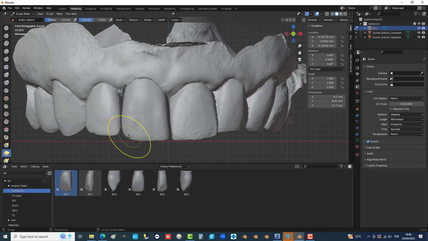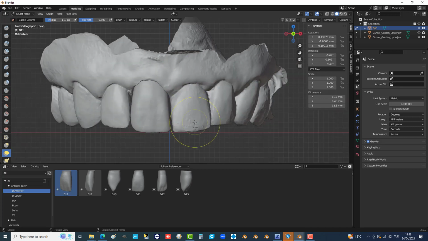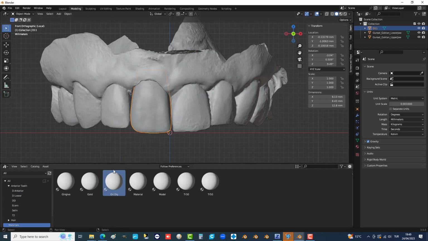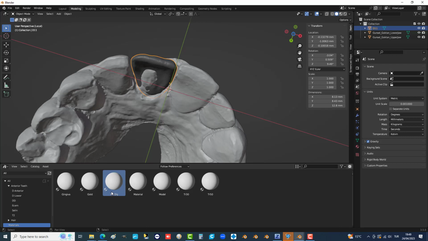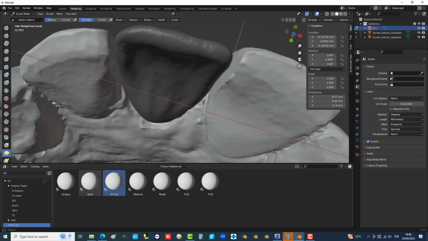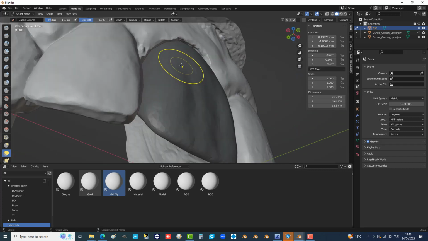Using Blender software to design temporary crowns can be cost-effective in the long run as it reduces the time needed to work with the patient. With accurate and customized temporary crowns, patients are likely to be more satisfied with their dental experience and more likely to recommend the dentist to others.